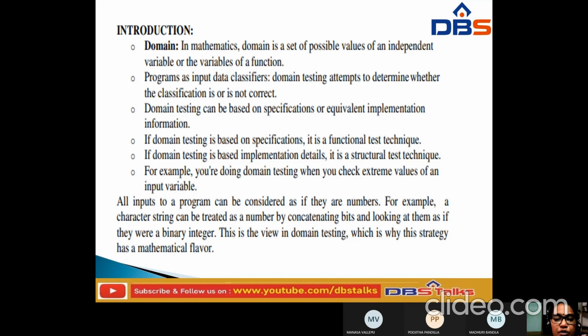But in software testing, what is called a domain? Here, a domain relates to the program as an input data classifier. Domain testing attempts to determine whether the classification is correct or not, whatever the inputs that we are giving, we have some set of inputs. The program which we are using as an input data classifier, at the time of domain testing, it attempts to determine whether this classification is correct or not.